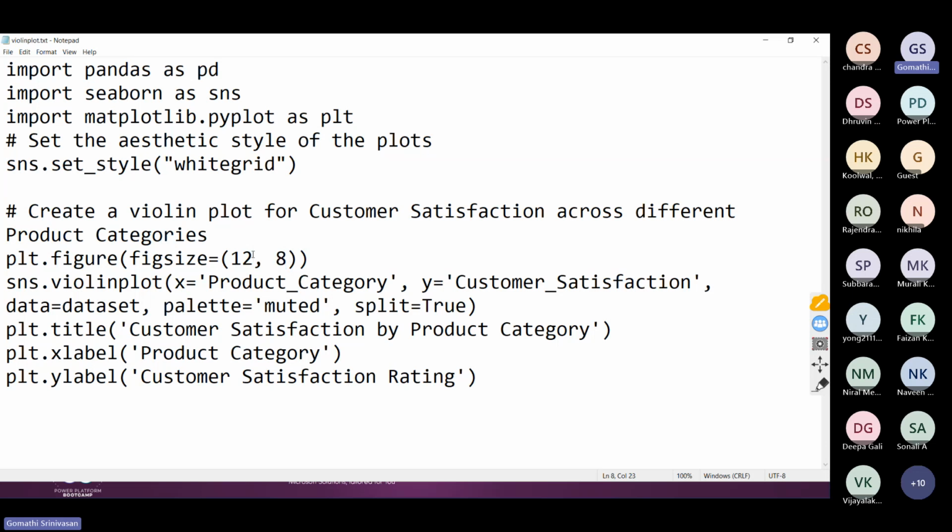If you want to make it even bigger, you have to give the width and the height here. This one is the width and this one is the height. Figure will initialize a new figure, and the size can be adjusted according to your requirement.